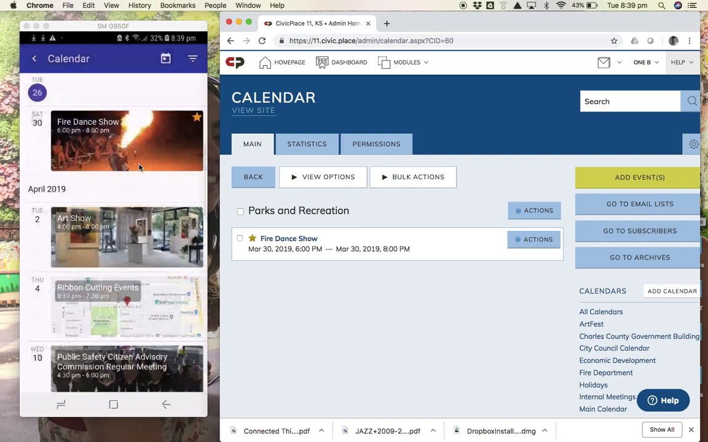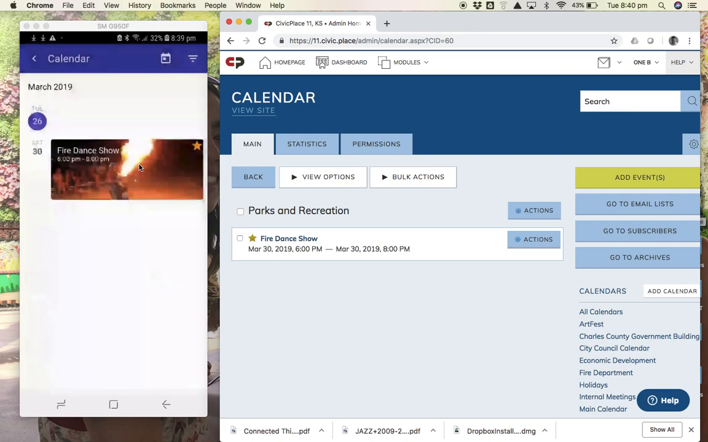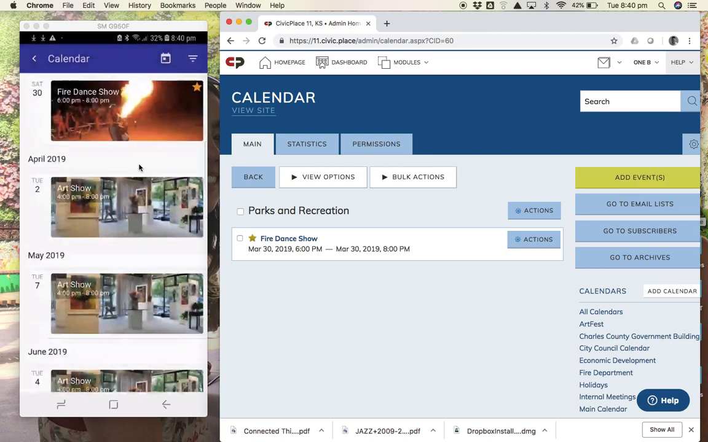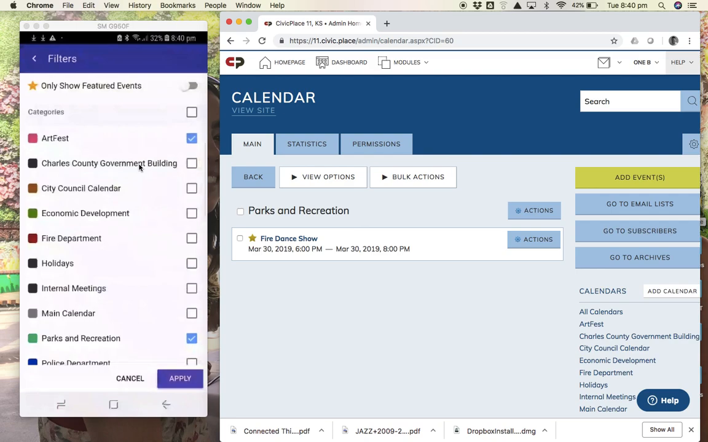We also have filters here, so we can go to the filters and we can either say only show featured events, and apply that, and immediately brings us down to just the fire show. Or I can go and take that off, go and remove all the events and add just the ones that are, say, for Parks and Recreation and Arts Fest. See what we get from that. And we just get art shows and fire dance shows. So obviously the filters work very neatly as well. Take those all off and apply.